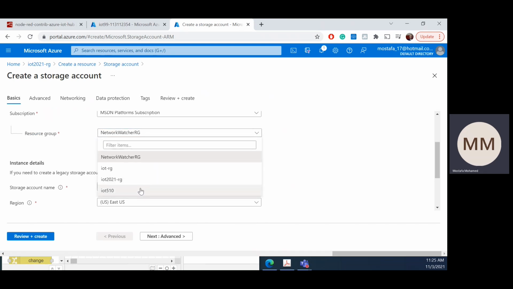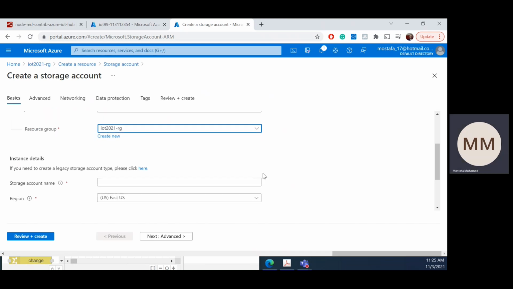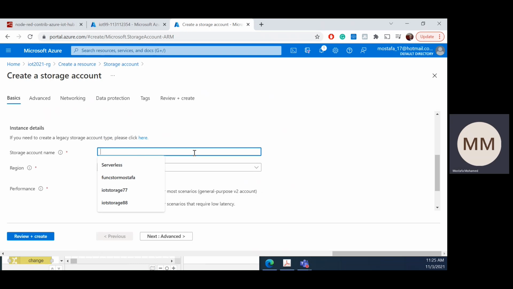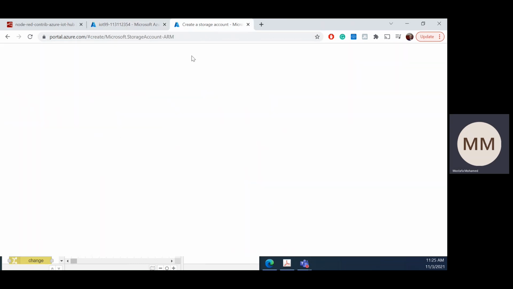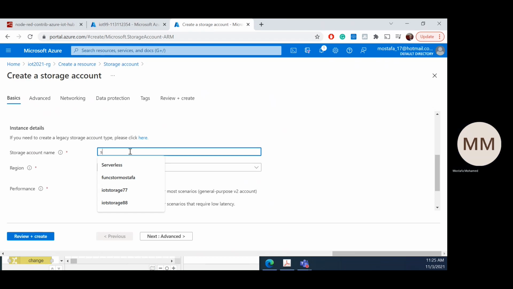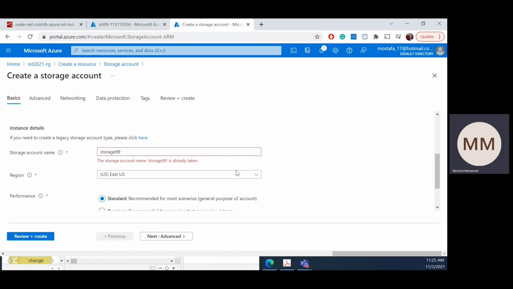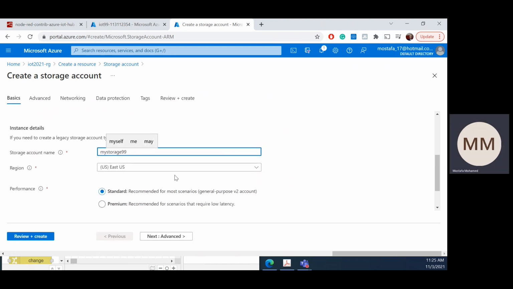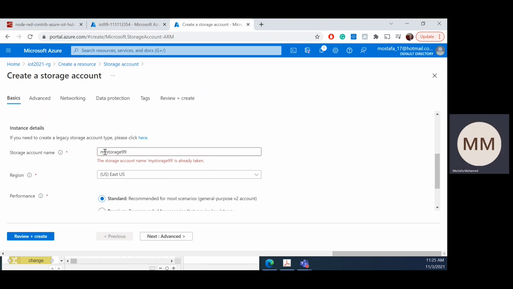The same resource group, this one. Storage account name, I think I'm using 99, yeah, 99. So storage. Is already taken. Okay, my storage. Not available.